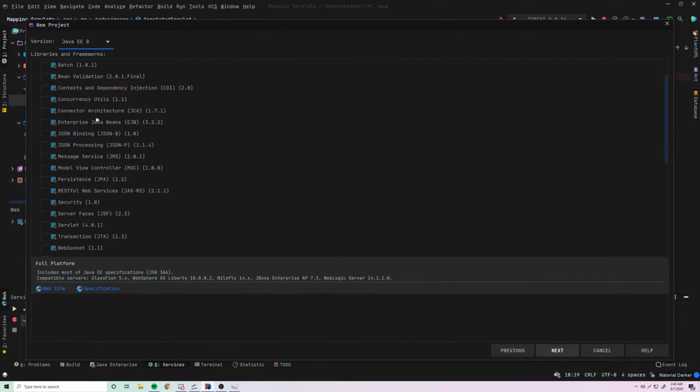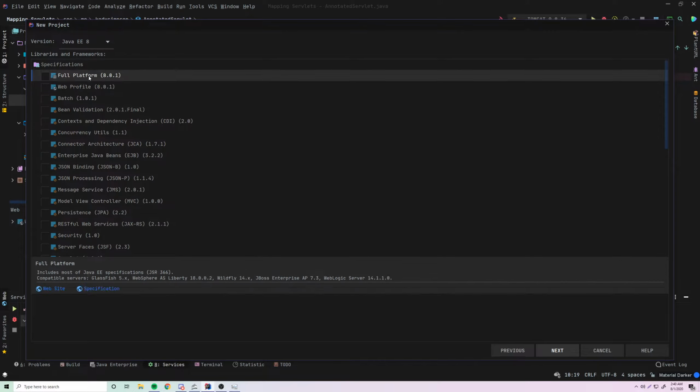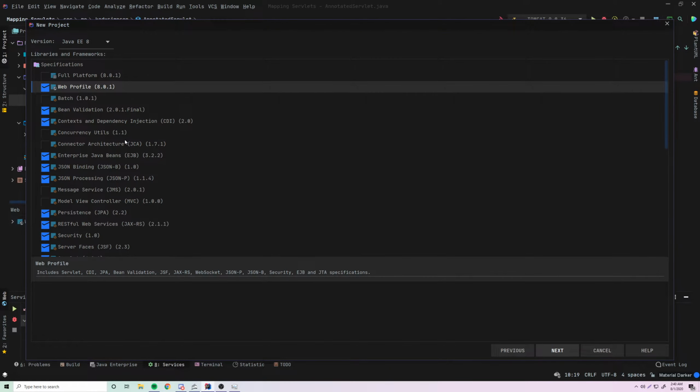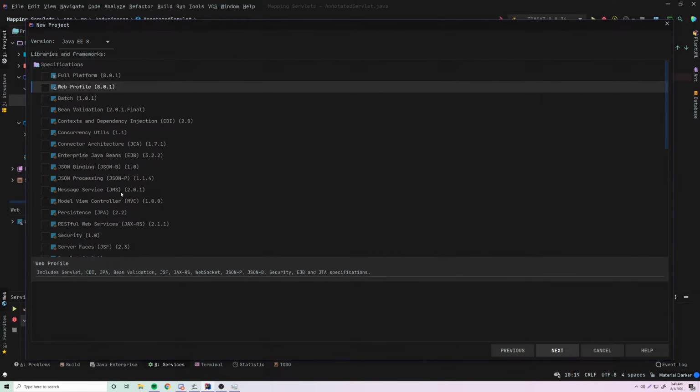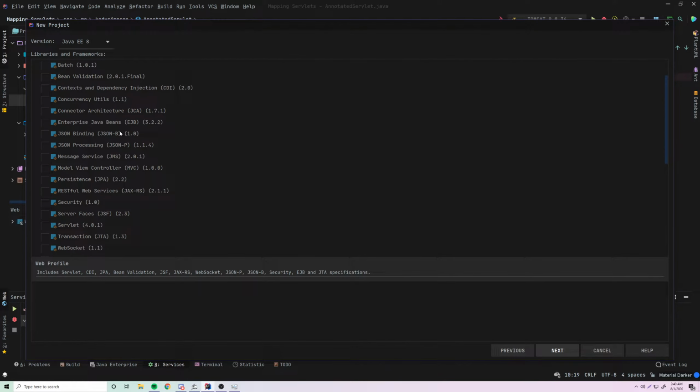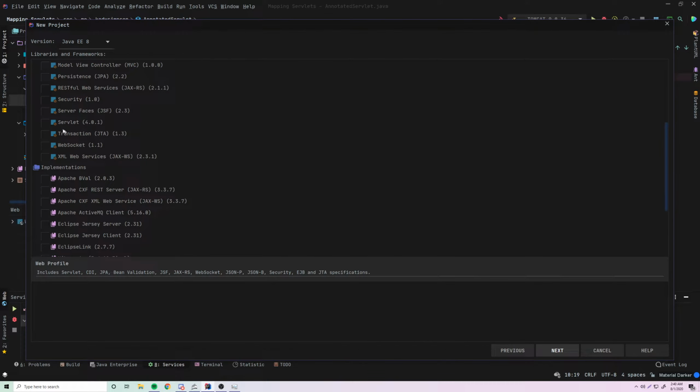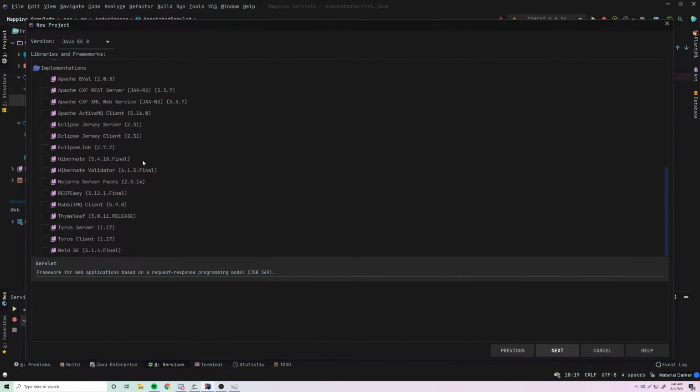As you can see, there are many different options here, many different things that come with Java EE 8. You can select full platform for pretty much everything. You can do web profile for anything related directly to a web application, pretty much. Java Server Faces, servlets, WebSockets, RESTful web services. Pretty much what you might need to make a complex web application with Java EE. But what we're going to be working with, of course, is servlets. So we're just going to select servlet, and that's going to be servlet 4.0.1. And that's all we really need, okay?